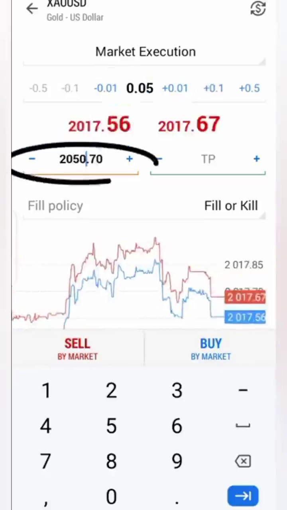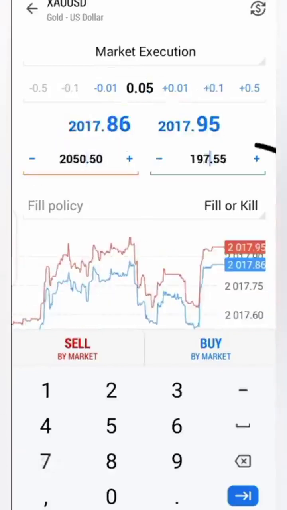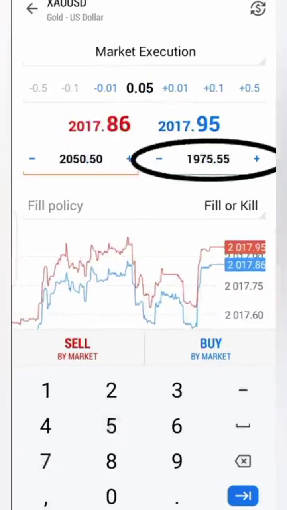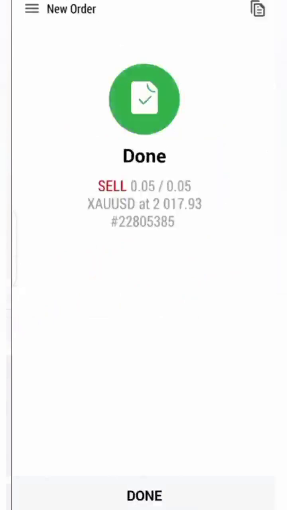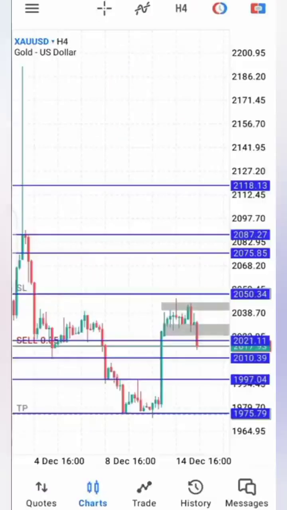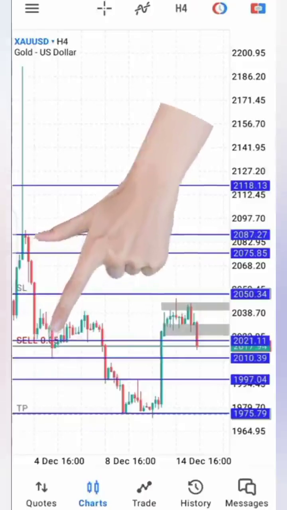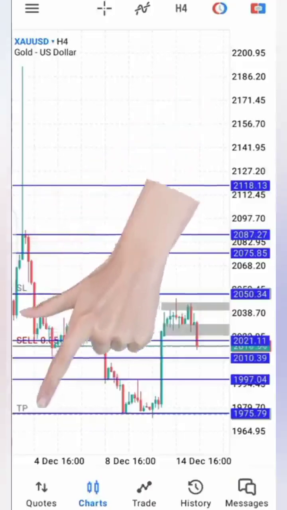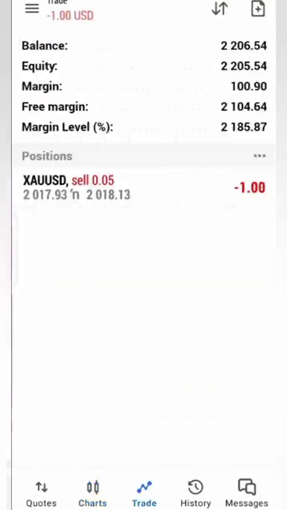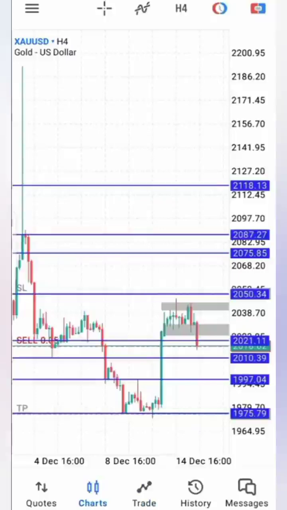Next, I place my stop loss. Then next, I place my take profit where I want the price to take me out with profit. So I click my sell because I've decided to sell. So the order is placed, we can see, and then we see the order here, sell 0.05, stop loss is here, and take profit is here. So when you open your trade, you see the trade going right there. So that is the first way to place your order from your chart section.